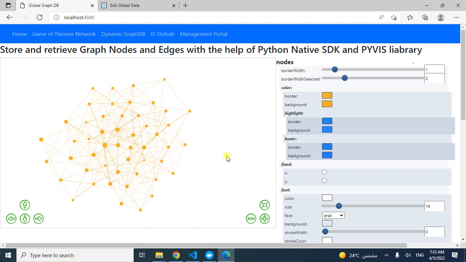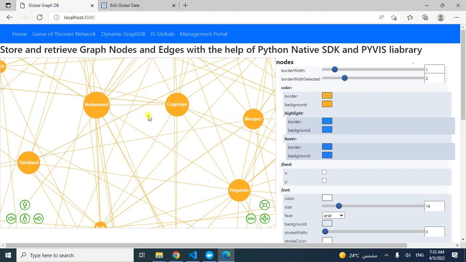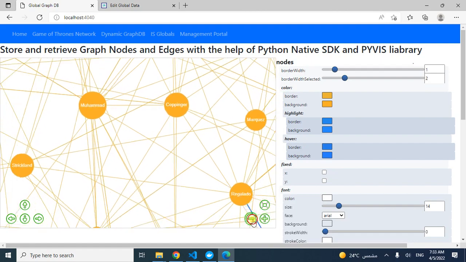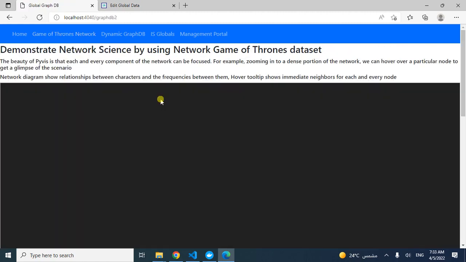This is the home page. This is the first graph data structure. It contains the nodes and edges. I can zoom in and zoom out either with the mouse wheel or with these navigation buttons. This is the first data structure, and then this is the second one, Game of Thrones.